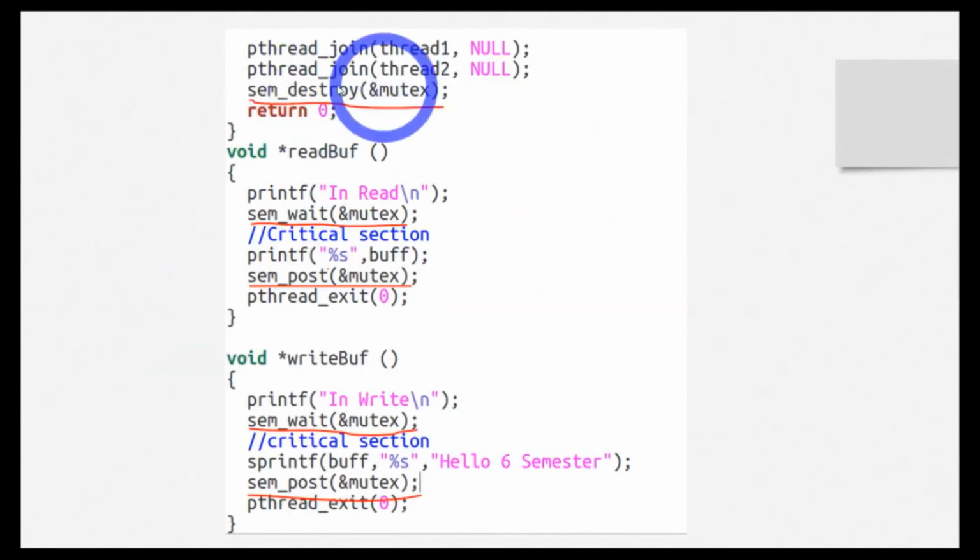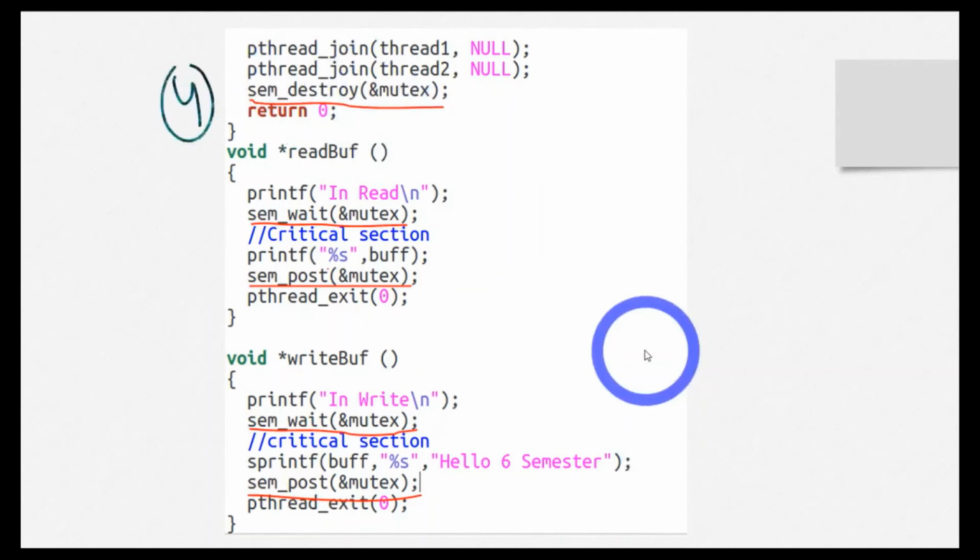Okay, also the fourth step was to destroy your semaphore variable mutex, but make sure that you do it just before return 0, so that you are not destroying it before the critical section is even being used. So don't do that. Just do it at the end of your program.